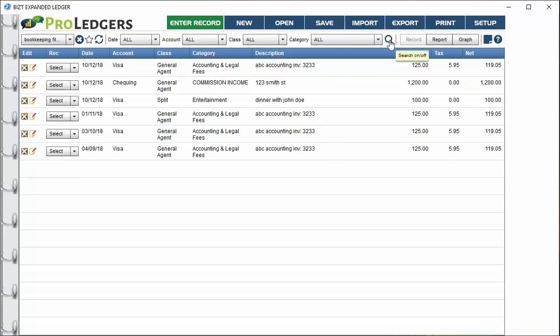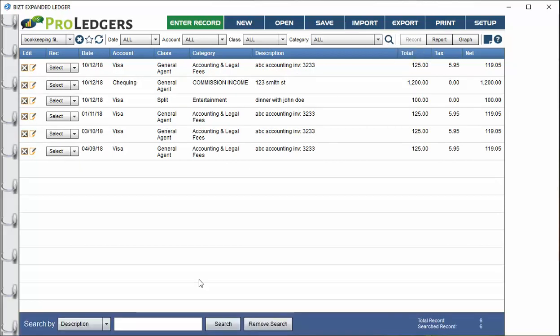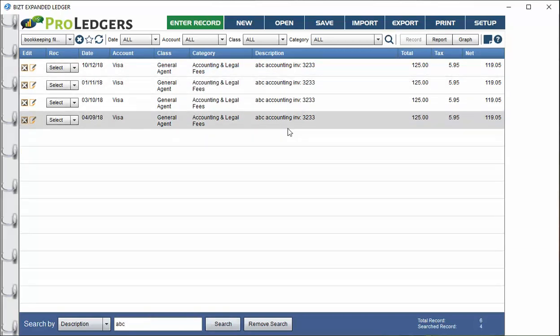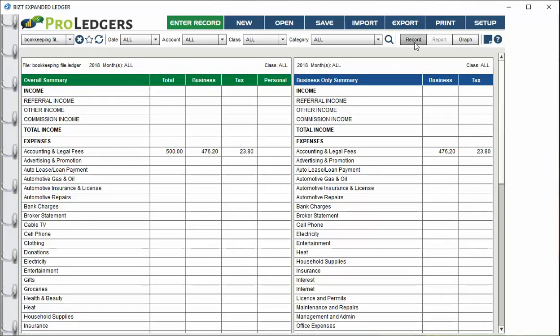Now there's one more thing. There's a magnifying glass here, and you can turn that on to display the search bar. And we can also do searches and reports by any term or identifier in the description field. So if you use your description field wisely, you could maybe generate a report for a certain vendor. So for example, ABC Accounting. If I wanted to see how much I spent with ABC Accounting, I can type ABC in there, a partial match.